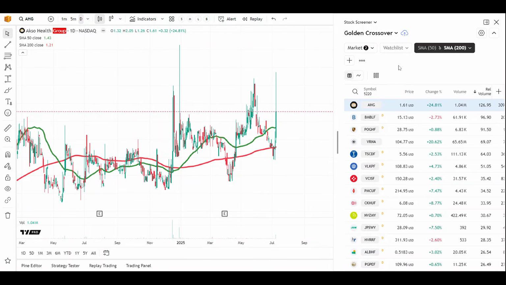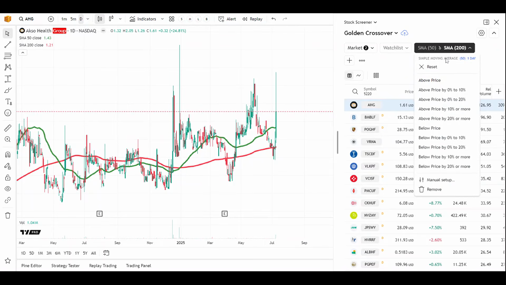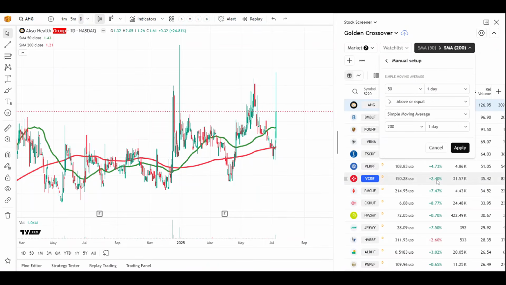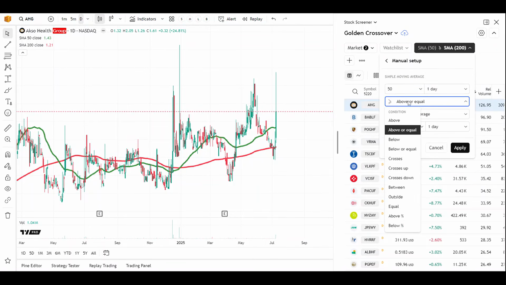And so how I do that is I click on this and I go manual setup, and see how under here I can say crosses. I can either say where it's just crossed, it's crossed in the last couple of days or so, it's crossed today. Or if I'm looking for a bullish signal where the stock might be having momentum to the upside, I can go crosses up. And if I'm looking for a bearish signal, I can go crosses down. Crosses up might be a good signal to buy. Crosses down, if you already hold the stock, might be a good signal to sell. So let's do crosses up.